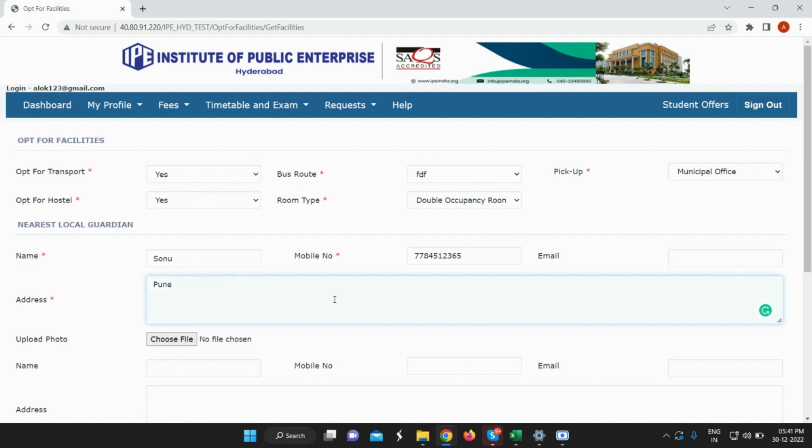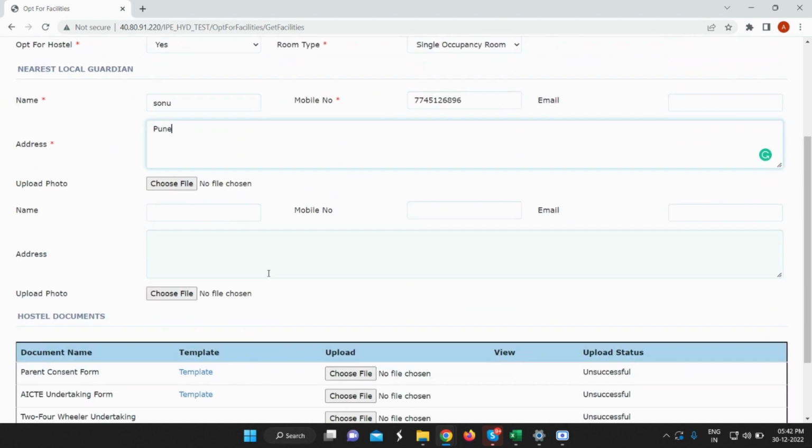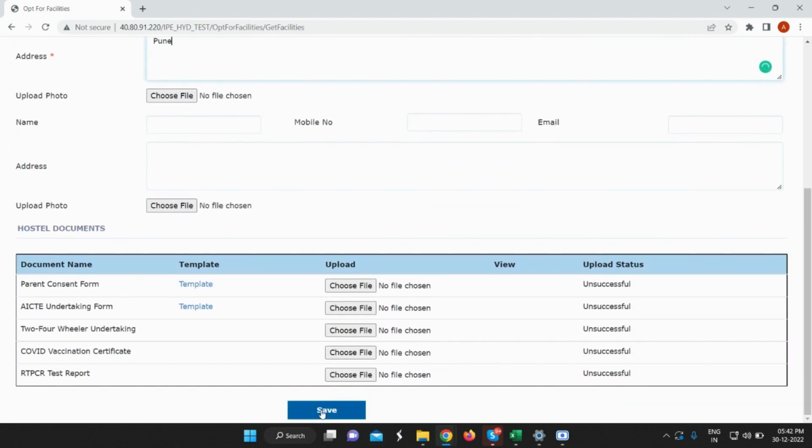After opting for transport and hostel facility, and once the local guardian detail is entered, click on the save button. After saving it, the fee structure for transport and hostel will be visible to the student in academic fee.